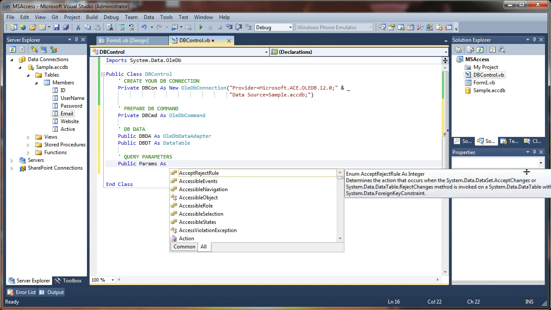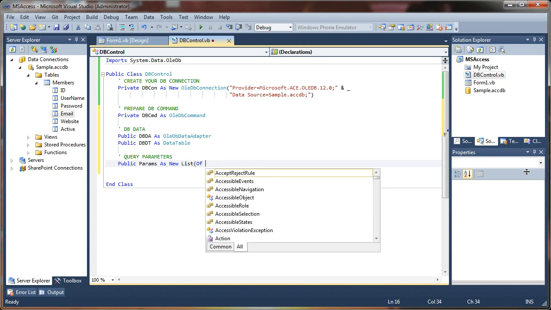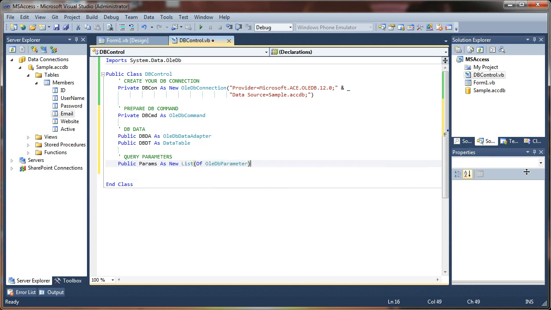I'm just going to create this as a list collection, so I'm going to create a new, make sure you put new in there, list collection of OLEDB parameters. Okay, and we'll create a little sub down below for managing these simply.